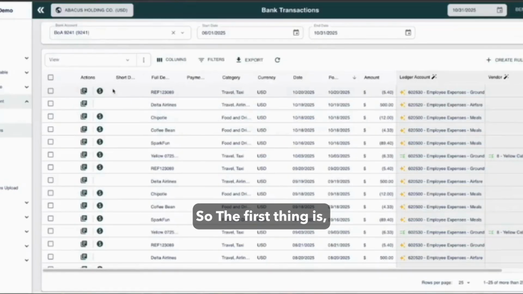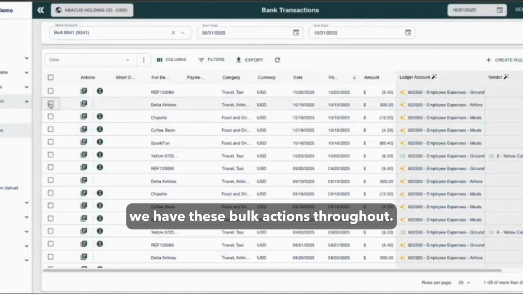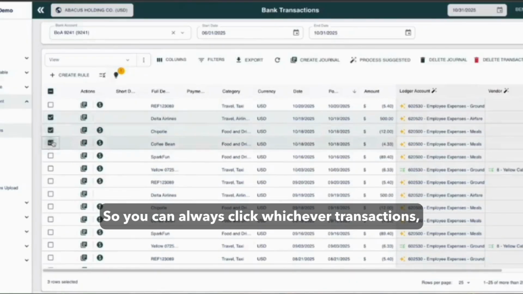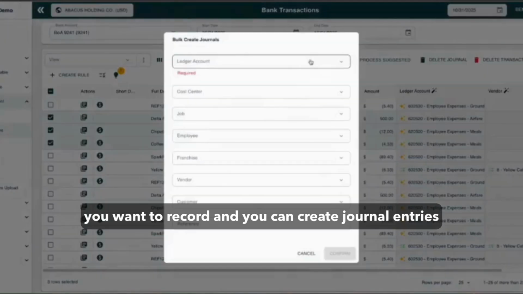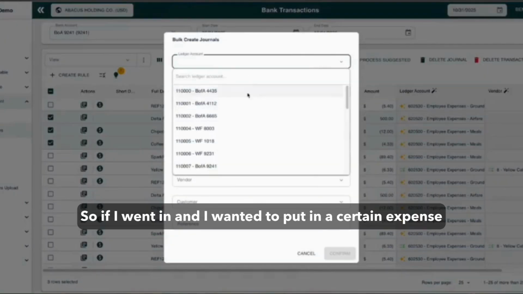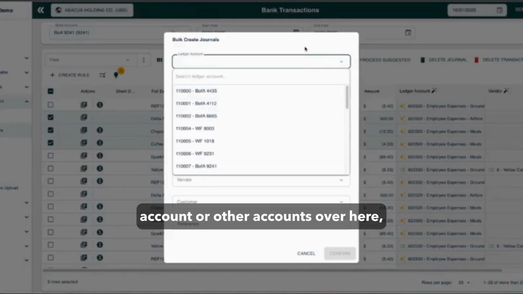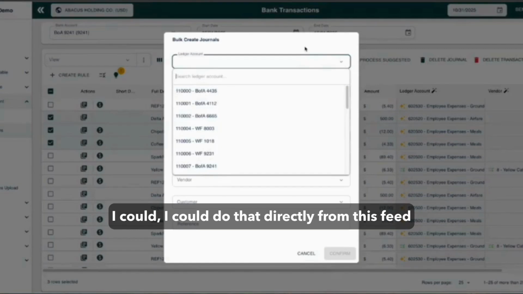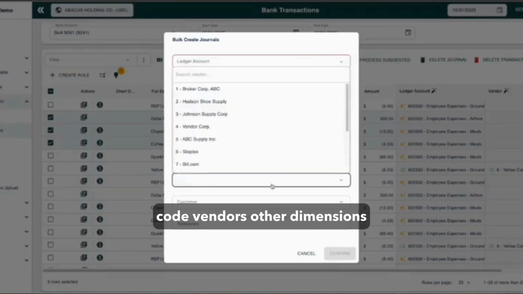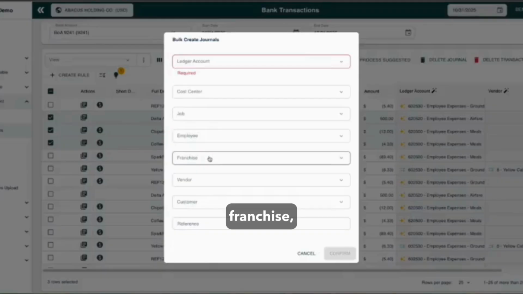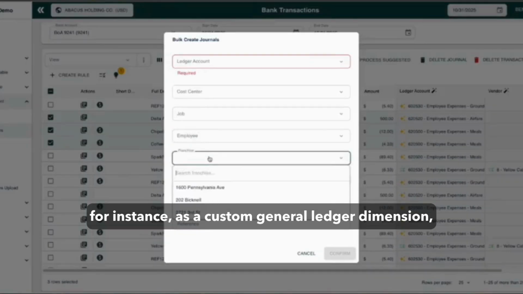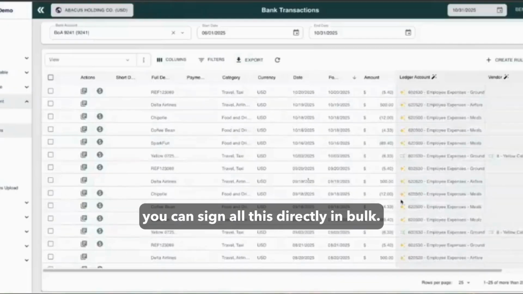The first thing is we have these bulk actions throughout, so you can always click whichever transactions you want to record, and you can create journal entries in bulk from them. If I wanted to put a certain expense account or other accounts over here, I could do that directly from this feed. Code vendors, other dimensions, franchise, for instance, is a custom general ledger dimension. You can assign all this directly in bulk.